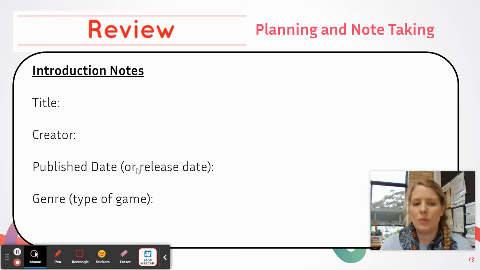Publish date. So that's when the game was released. For example, for Minecraft, I think it was released in 2009. I'm sure the Minecraft people will correct me on that if I'm wrong. And then what type of game is it? So the genre. Is it a video game? Is it a board game? Is it a game that you need lots of pieces for? So that's what I mean by the genre.